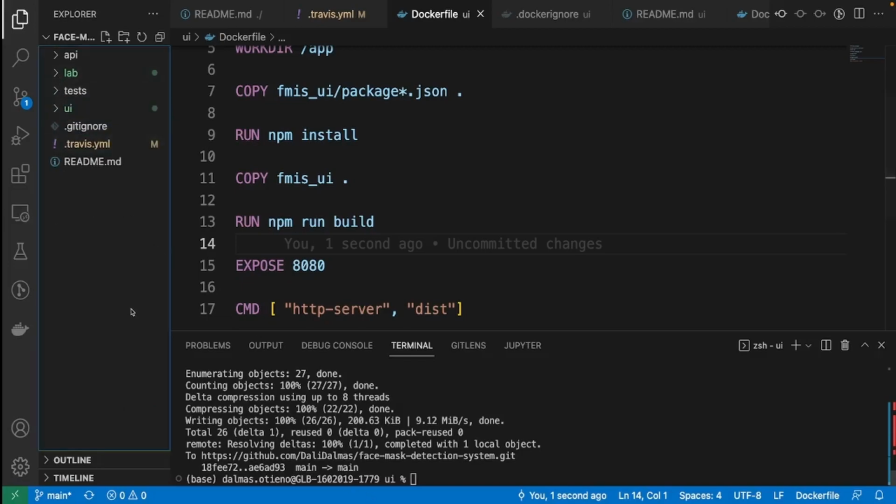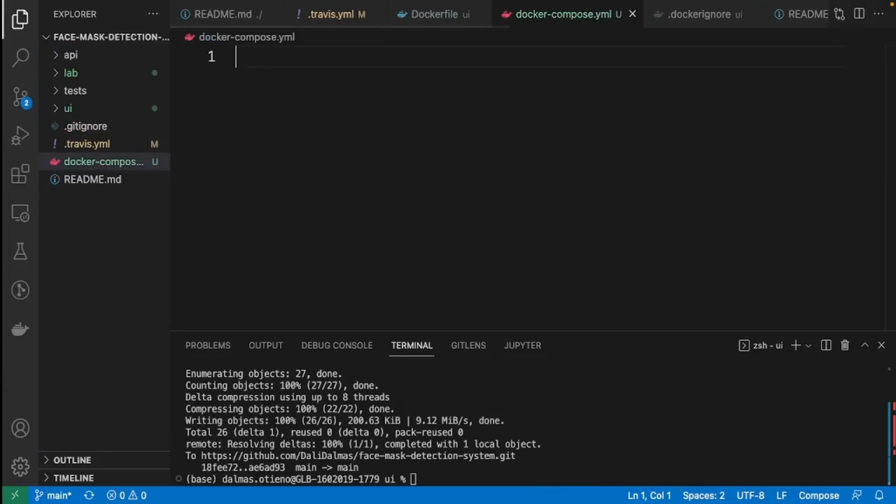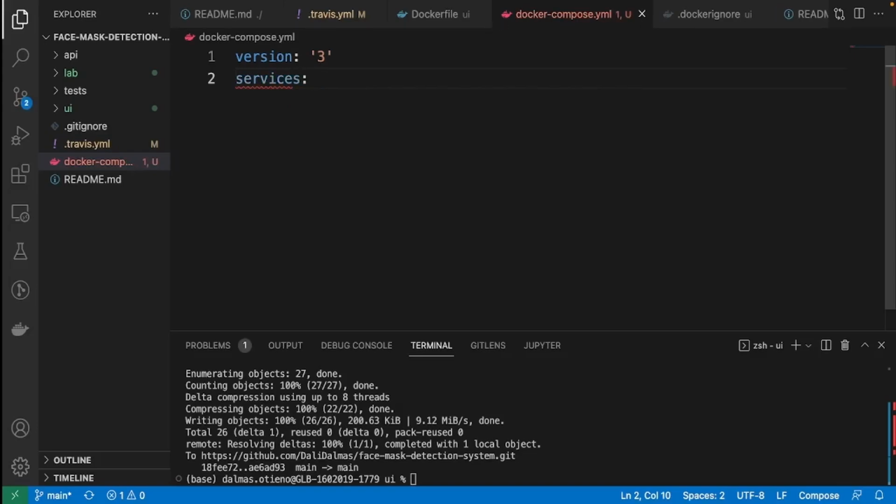So what I'm going to do now is to create a Docker compose file. New file, here we are going to have docker-compose.yaml, and in this Docker compose, we are going to say the version that we're going to work with for Docker compose is 3. Then we are going to put services. So now we have 3 services that we're going to work with: the API, the lab, and the UI.